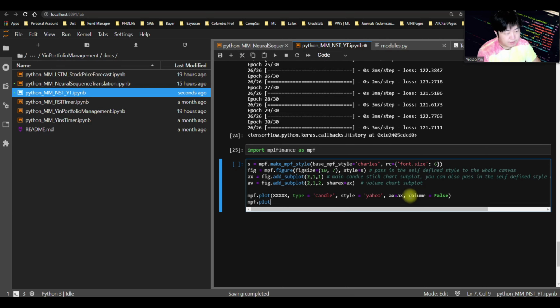And now I'm going to plot something else, right? As you can see, type, candle, style, and this Yahoo, and X. Here, where is it going to be defined at? It's going to be defined as AV. Okay, so which is why here I have two lines of subplots to ensure that I'm plotting them together, right? Both plots have to happen together.